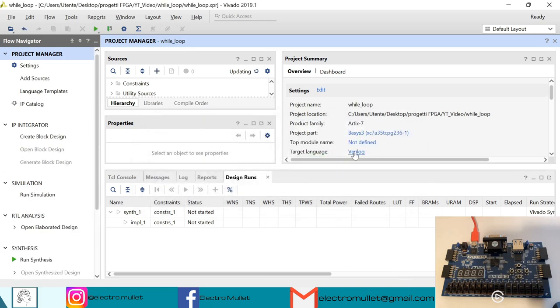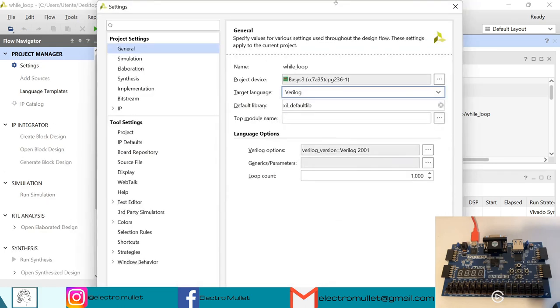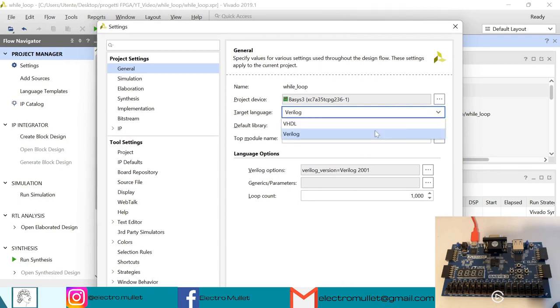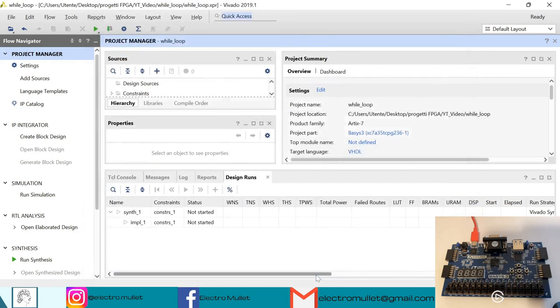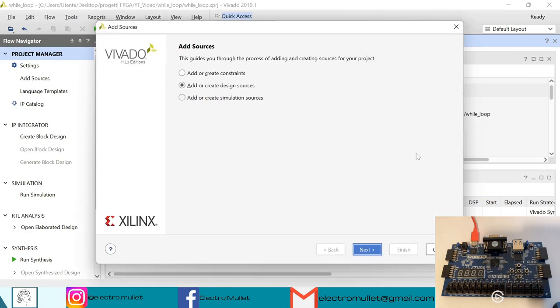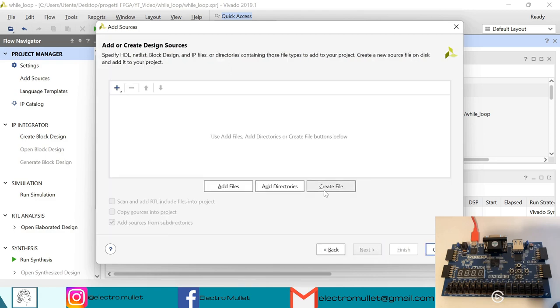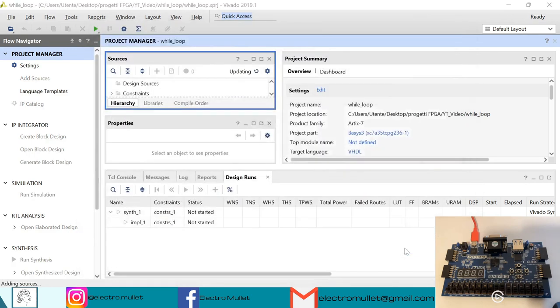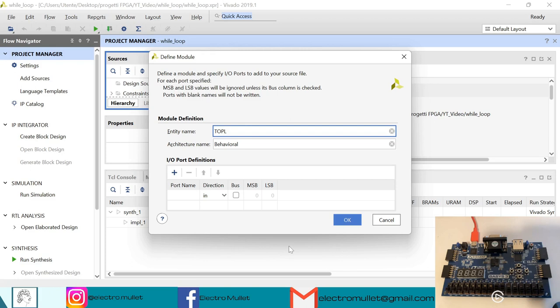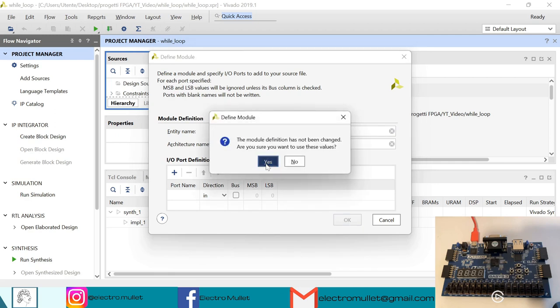So let's change the target language from Verilog to VHDL. Okay. Then let's add sources, add or create design sources. Next, create file. We'll call it top L. Okay. Finish. So now Vivado is asking to define the input and output ports, but we don't need them, so just OK, yes.